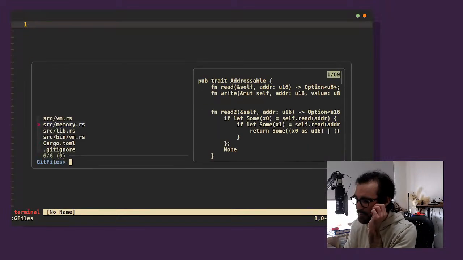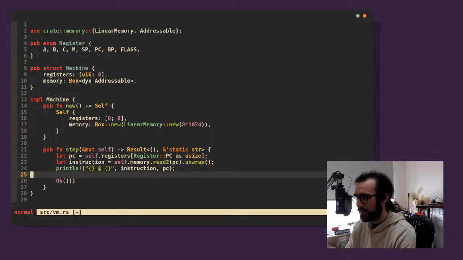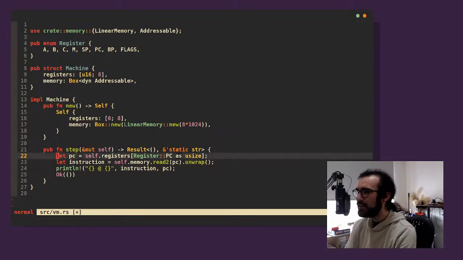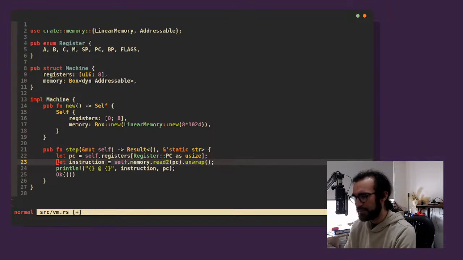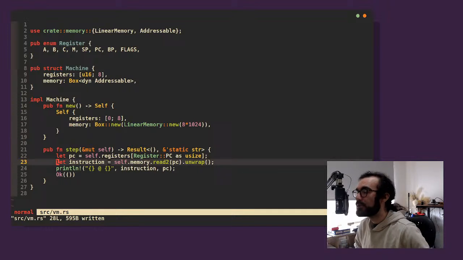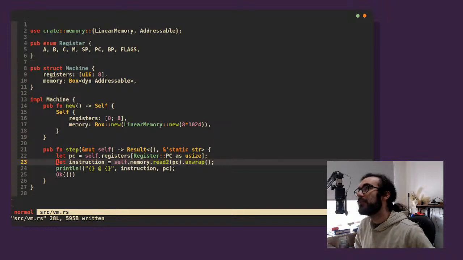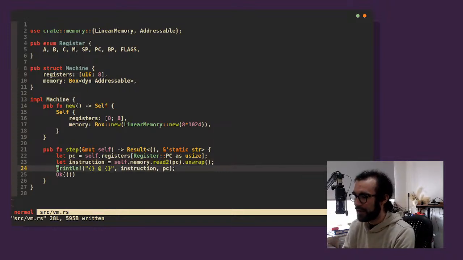Okay. So let's add something to our step. We need to increment the program counter, right? So we get our program counter, we get an instruction. At what point do we increment our program counter? Do we do that once the instruction's complete, or do we do it straight away? Well, we probably don't want to increment the program counter if we jump somewhere. Let's do it up front.